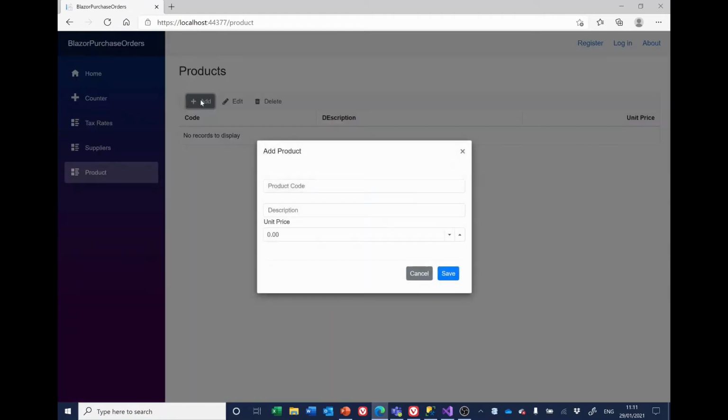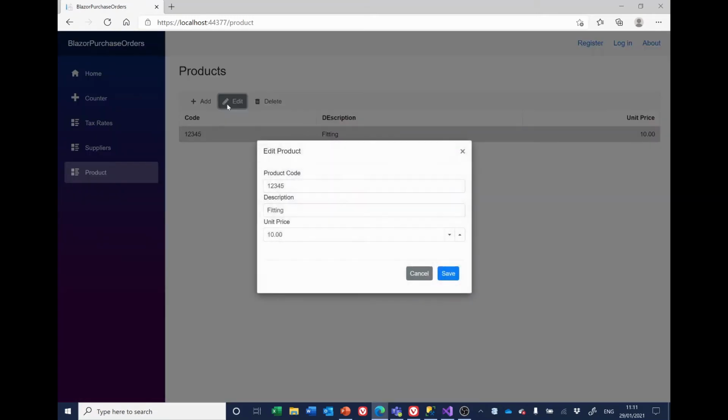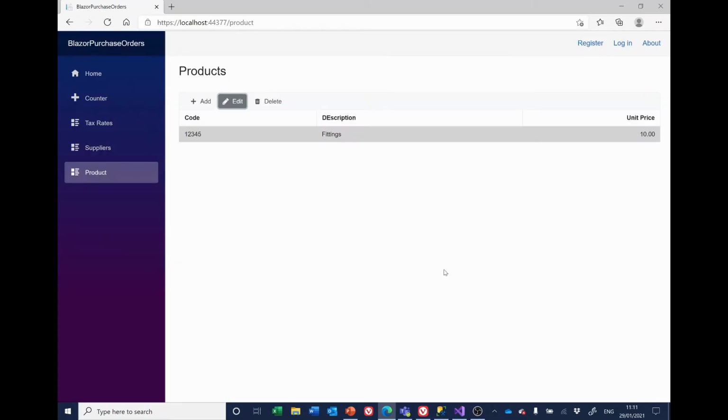Let's try adding one. So product code, product 1, 2, 3, 4, 5, and it's a fitting, and it's £10. That looks good. Let's try editing it. Fittings. That looks good. Okay, I won't try deleting it yet because we might need that a little bit later. Fine, so let's close that.